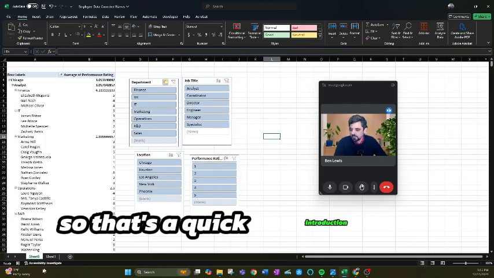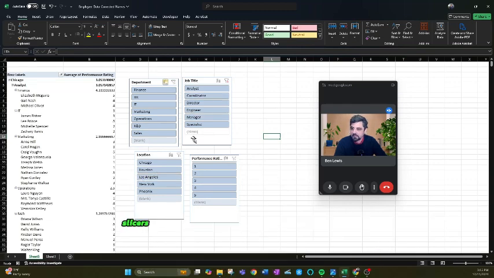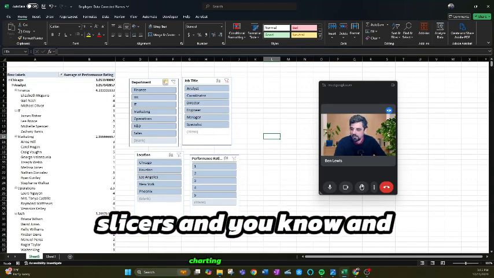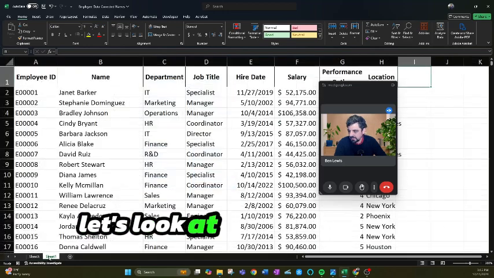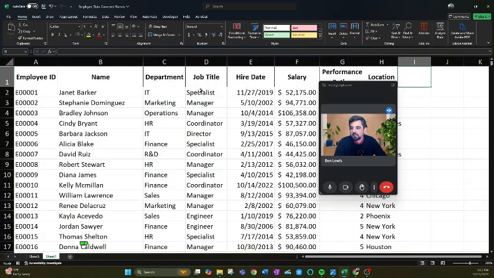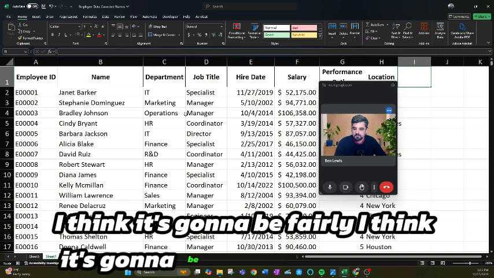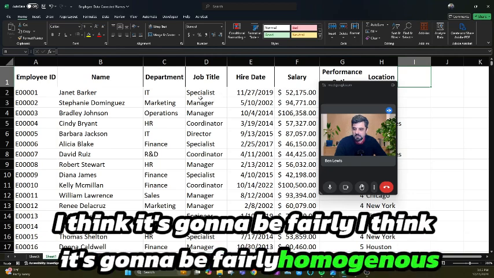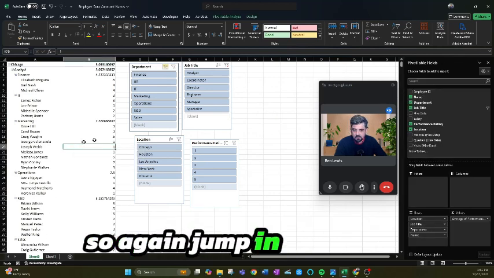So that's a quick introduction to data sets, pivot tables, slicers, and charting earlier. Let's do one more chart. Let's look at the data and see what we might want to look at. Let's look at a pie chart. I think it's going to be fairly homogeneous, but let's look at a pie chart by job title. So again, jump in here to the pivot table.